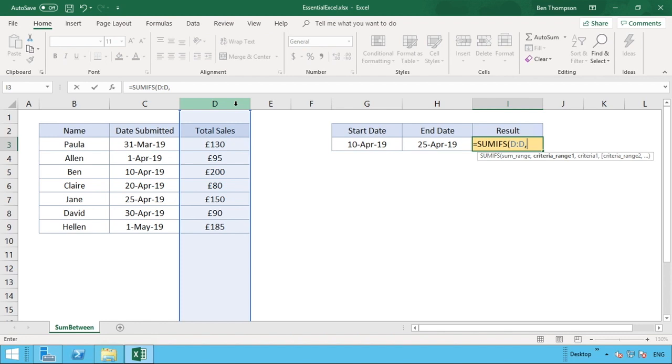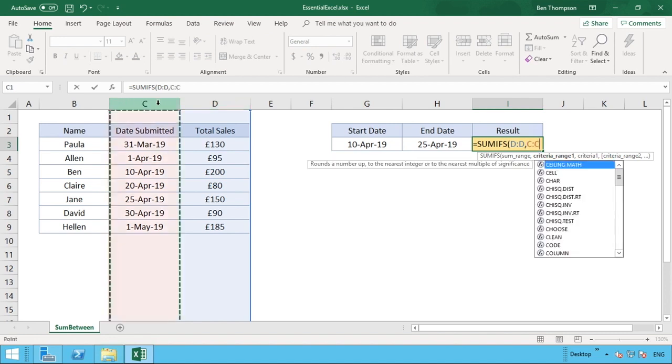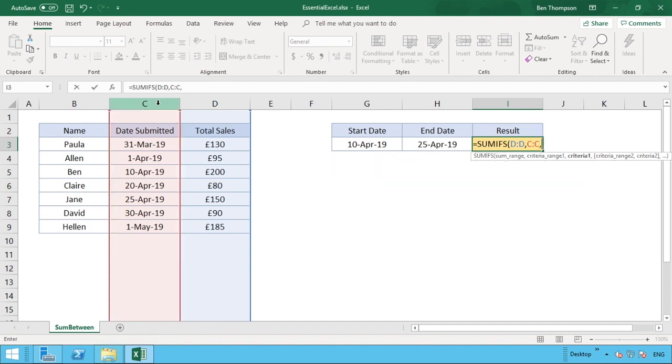The first criteria range, and as with our second piece as well, is going to be column C. And what's the criteria we want to add to this first range? This is going to check the start date. We only want to look at the dates from or after our start date. To do that, we use a couple of symbols: the greater than symbol, and both of these need to be within quotation marks, as I've just entered there.